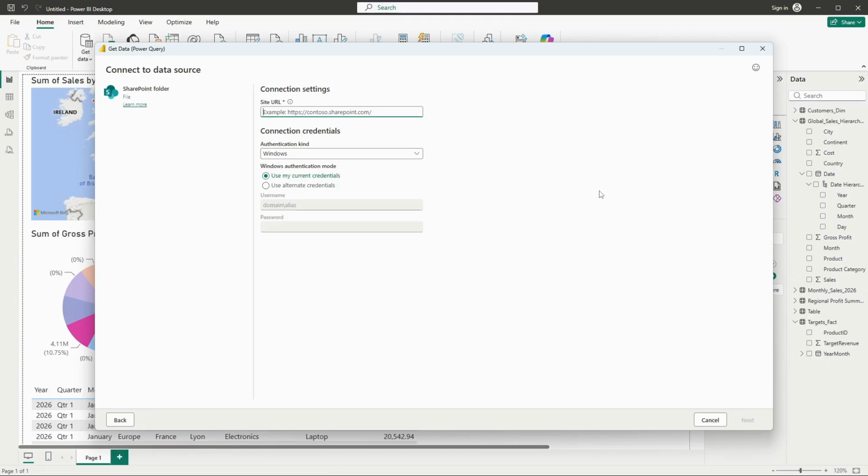After a moment, a preview of your data will appear. This is your chance to review the information you've connected to. Make sure everything looks correct. If it does, you can go ahead and load it onto your Power BI canvas by clicking on Load.